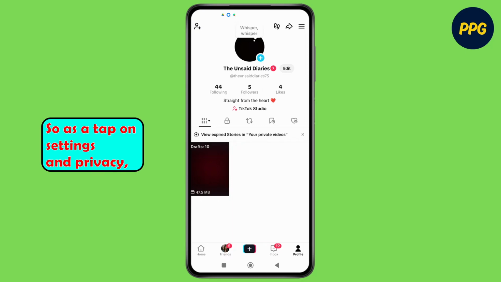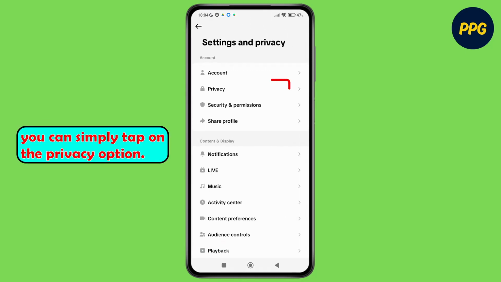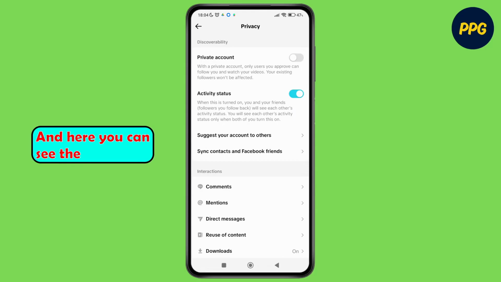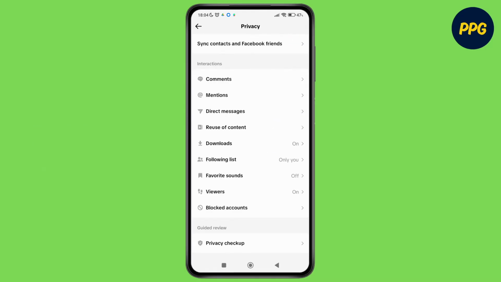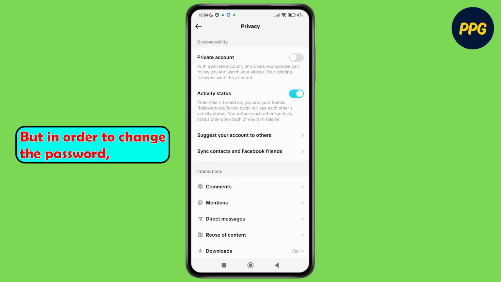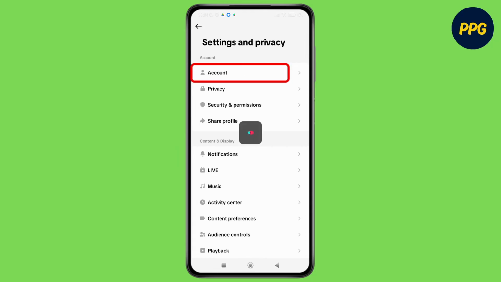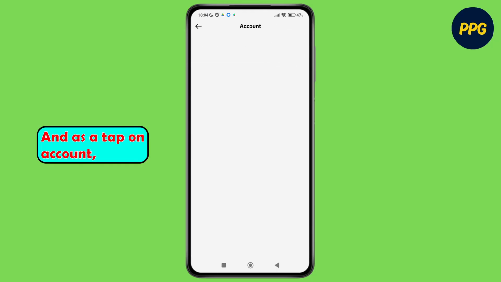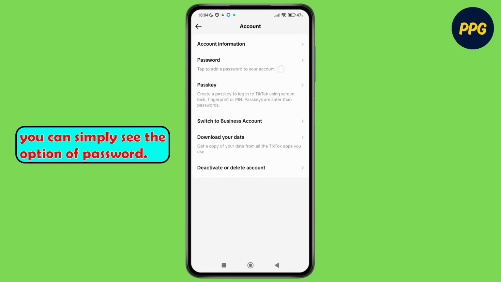So as you tap on settings and privacy, you can simply tap on the privacy option, and here you can see the different options over here. But in order to change the password, you can simply go back and tap on account. And as you tap on account, you can simply see the option of password.